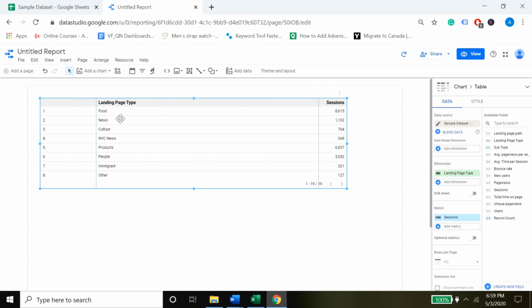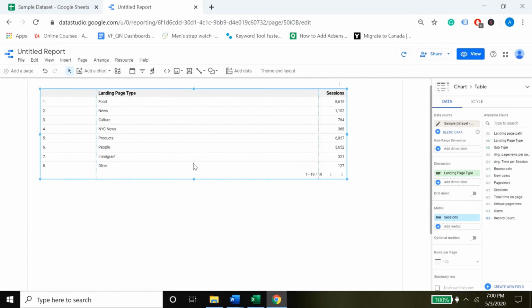Just after I click on sessions, I can clearly see that most of the landing page types in our data were food. The next one was news, and the next one was culture. So now we have a little more understanding of what that data set was saying. I know that most of our sessions were for food, and the next most were for news.